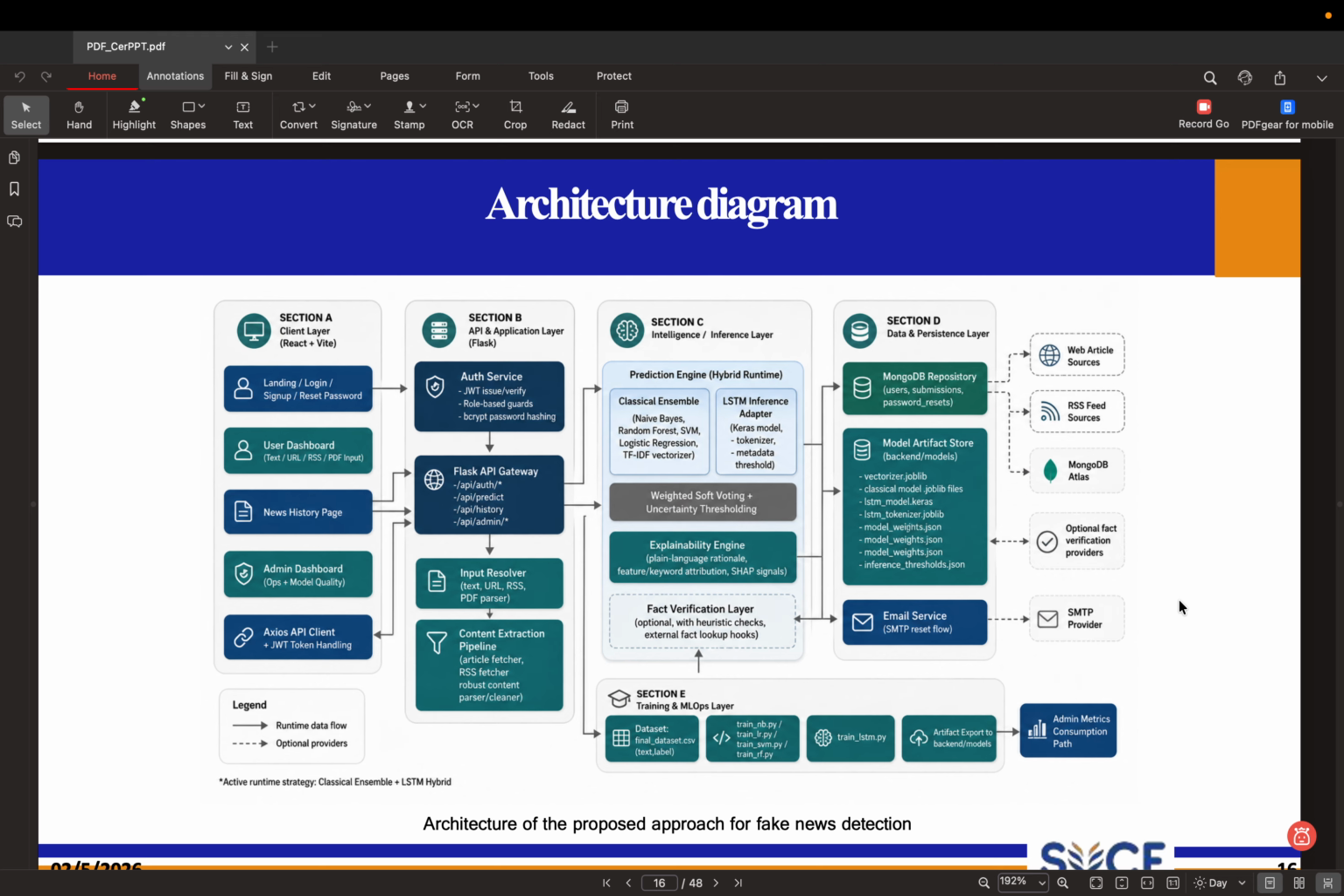Finally, section E represents the training and MLOps layer. Here, datasets are used to train both classical and LSTM models, and the trained artifacts are exposed back to the backend for deployment and monitoring.